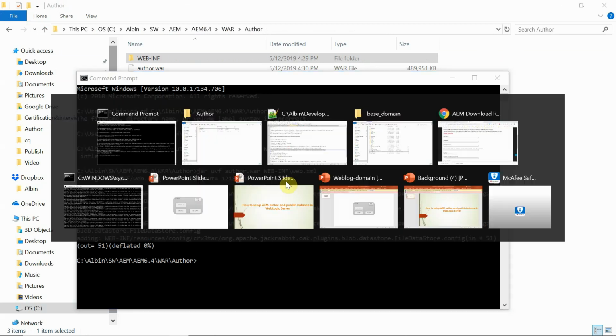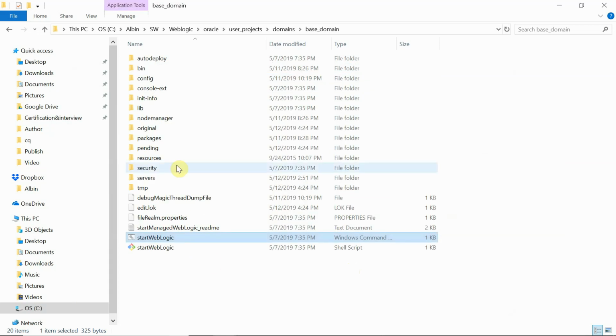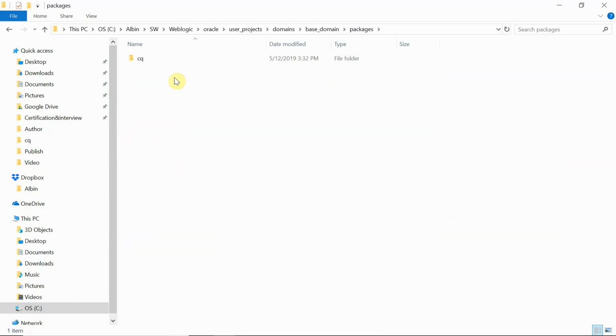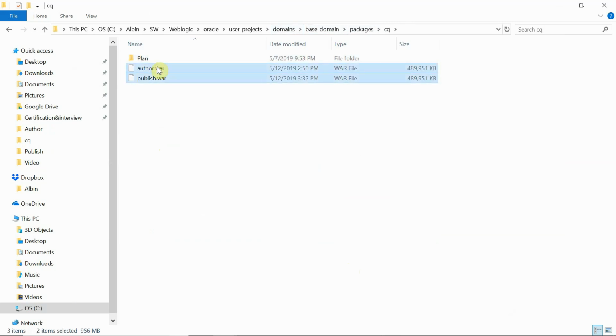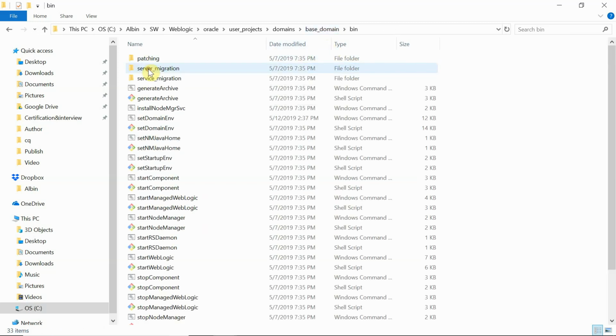As a next step, we need to copy this modified var file to a server location. I want to keep this var file in this location: base domain packages CQ. Whatever var file I already had, I am going to remove. Okay, let me keep it here. Under this CQ folder, also create a folder with the name plan. So now the var file is ready. What we need to do now is start the node manager, which will help us start the managed servers through the console. For that I will go inside the base domain, then into bin. There will be start node manager.